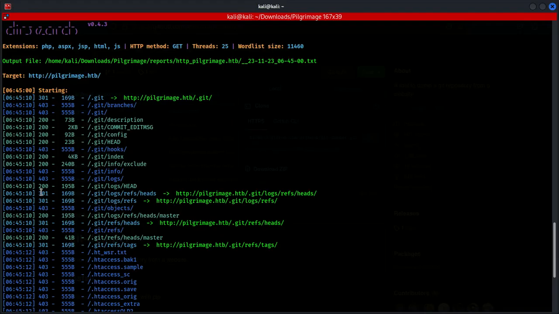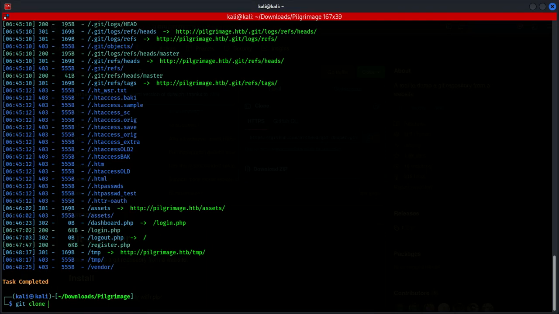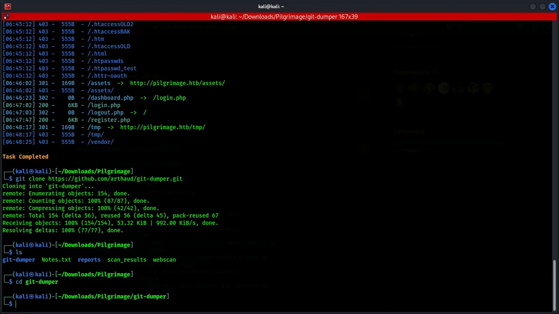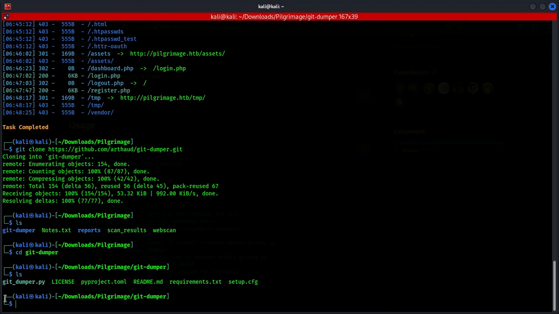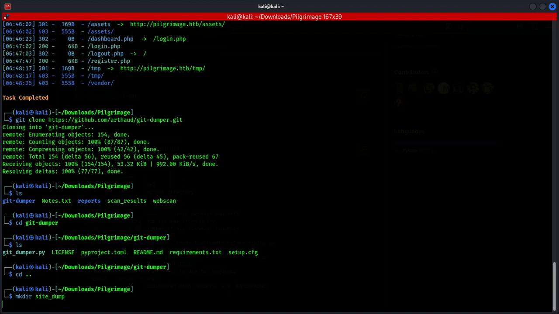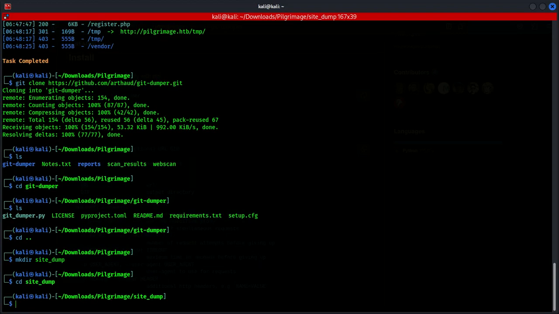So as always, we'll go to code, copy, go back to our terminal and run git clone. The file is downloaded right here, actually the folder. So let's go into that folder. We have a Python file, readme, requirements, and some license and some other files. Let's go back, create another folder. Let's call it site dump. And now to get the dump, we'll run this command. All the git files into git.